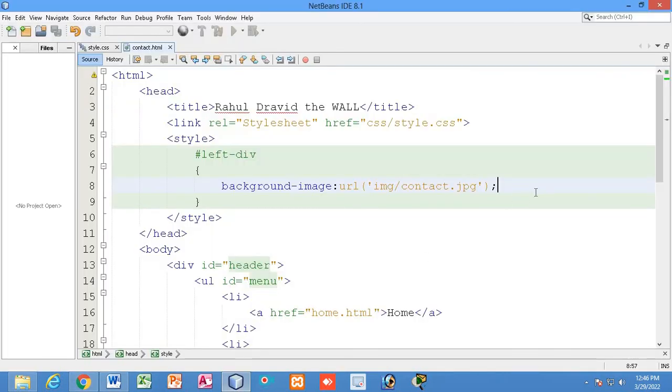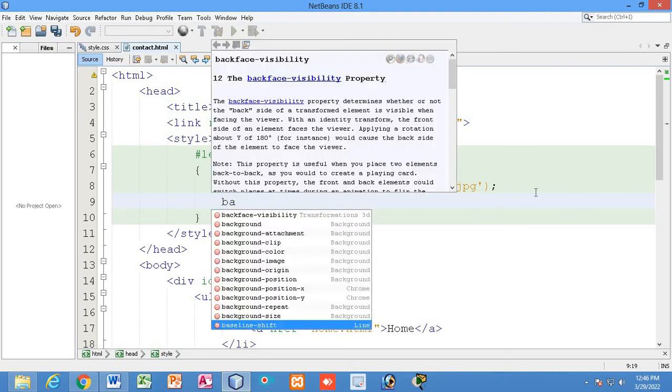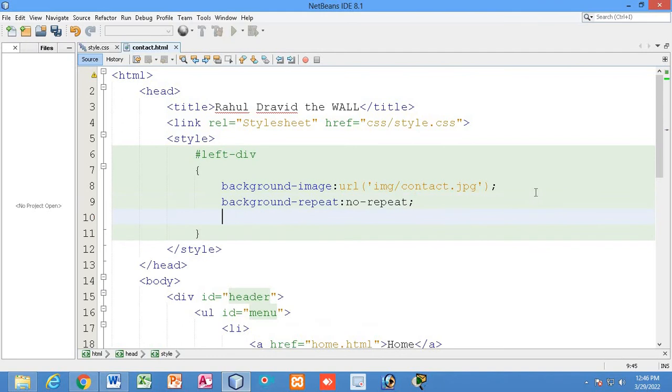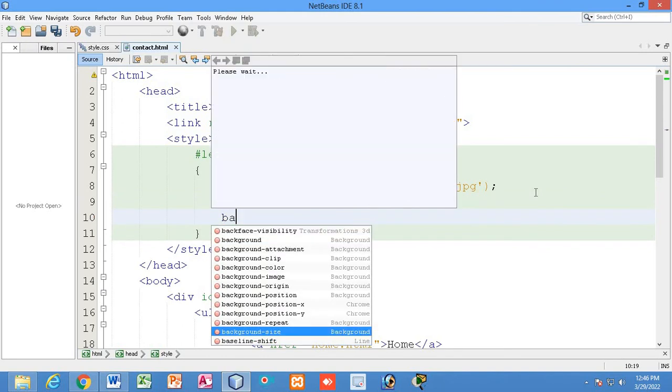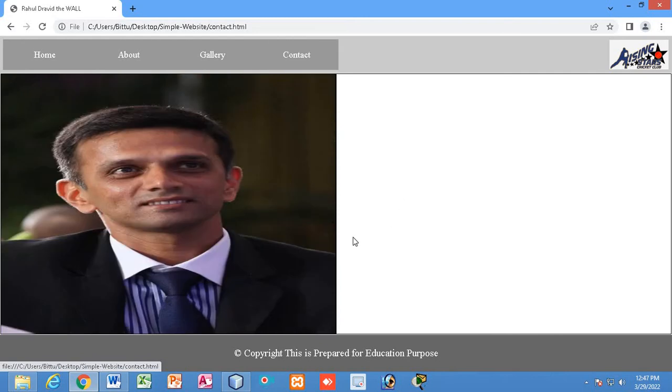To get this to fit, I will write background repeat, no repeat, background size will be 100%. So if I do this, now you can see it is fine.